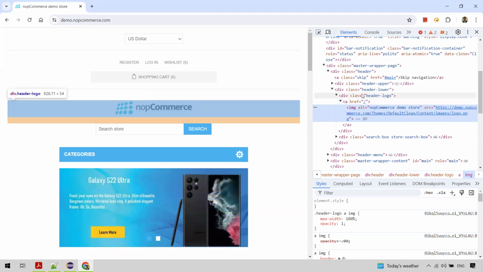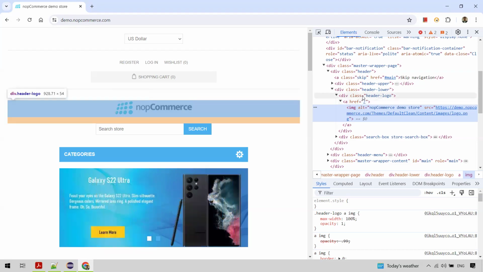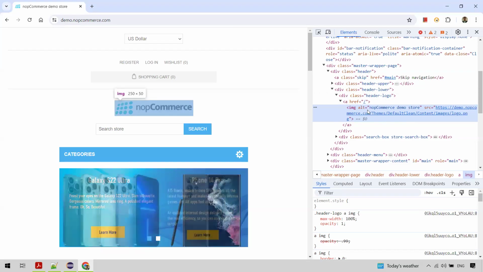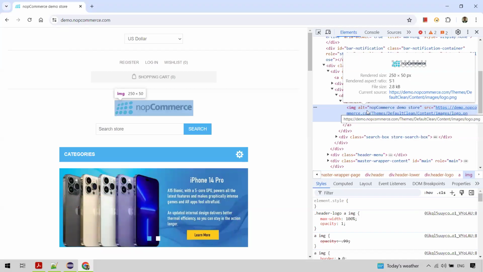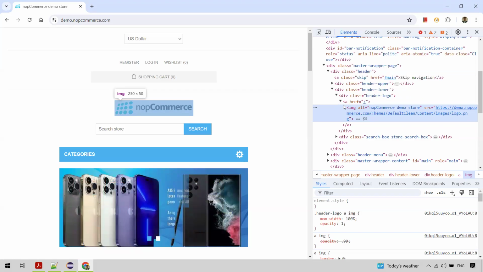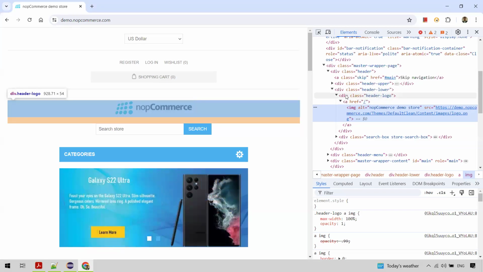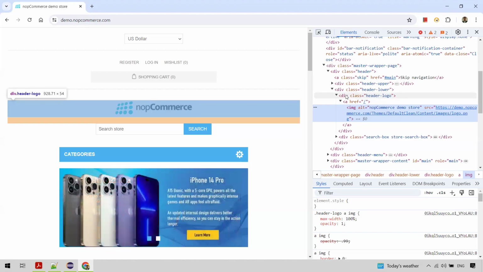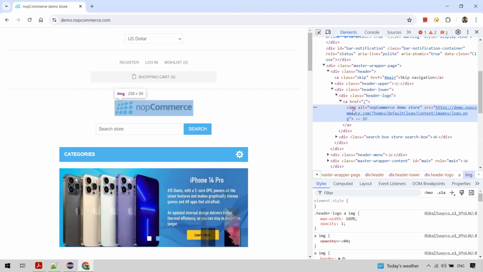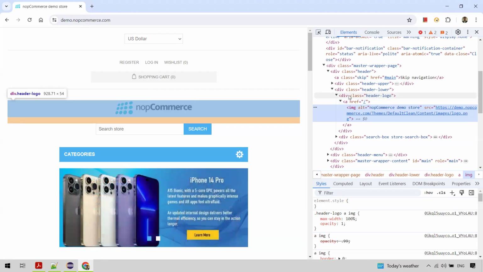We will use this div first, header-logo. But we wanted to identify this image, not the complete header logo, only the nopCommerce logo. We can't directly use this XPath for it, right? So what we can do in this case is start with this div and then traverse till this image. So how can we use this div class equal to header-logo?